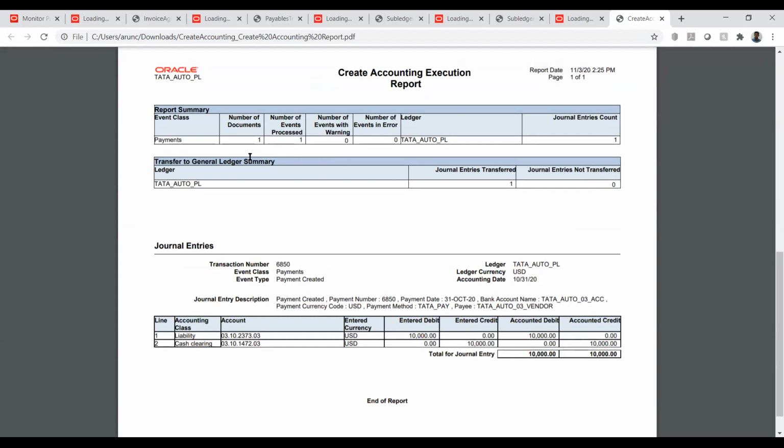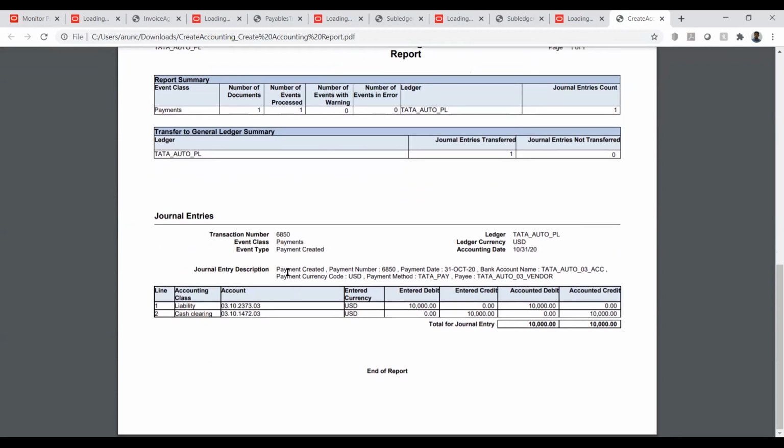Yeah. So for payable, if you see, in the exception report we already saw that there is only one payment in unprocessed status. The system has picked only that particular transaction, and it is showing the related accounting entry. We can see the description, it is for the payment, and the payment number is 6850. Now if we run this subledger exception report, we will not see any exception in the payable module.